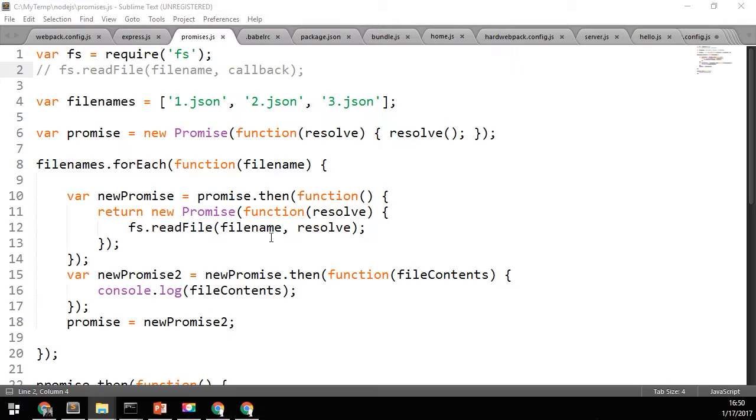Now we have another problem because resolve only supports one function argument. So what we have to do is make again this function of one argument, but instead of directly passing the resolve to read file, we'll create another function with the proper arguments, and inside this function we actually call resolve with the argument we need, like this.